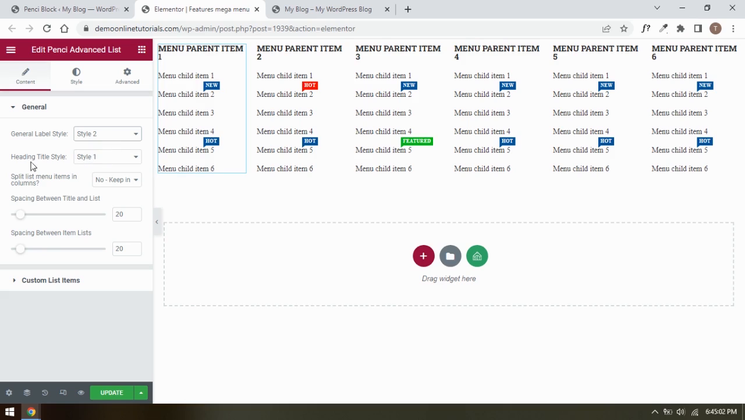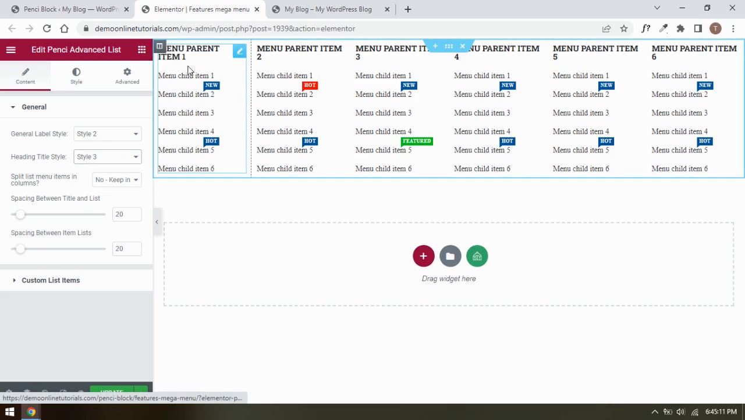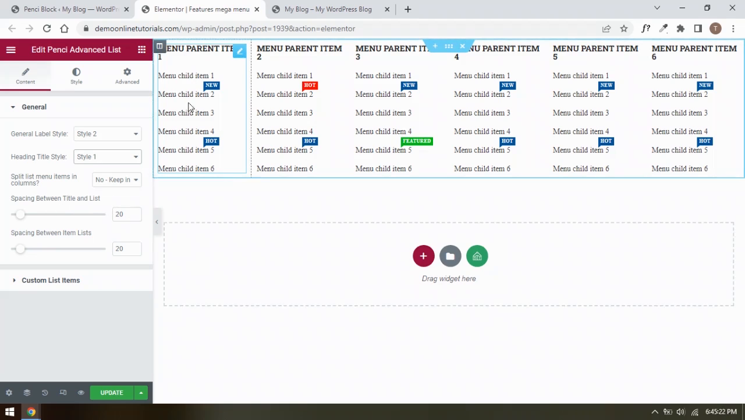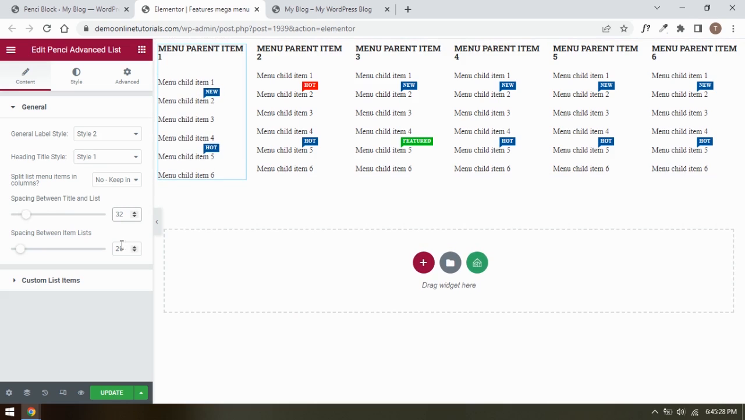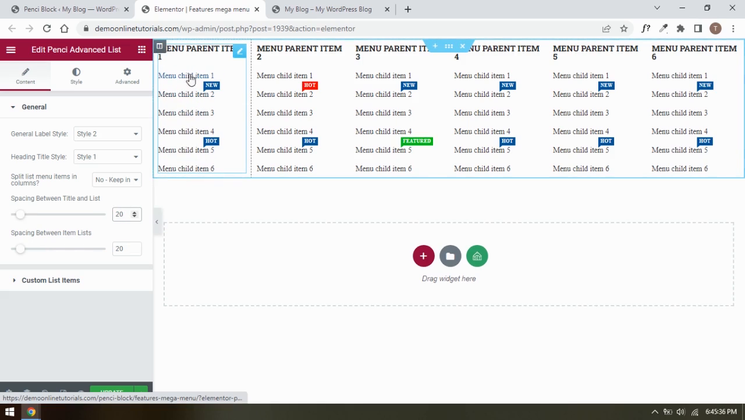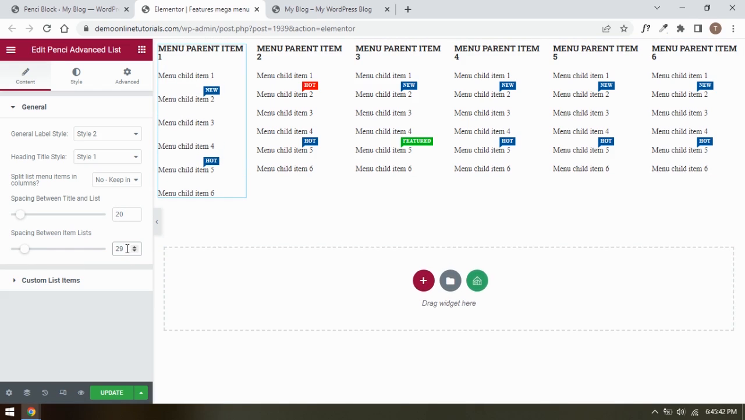All right, and also the heading title style, you can also change to style 2 here, or style 3, right? Now I just go back to style 1, and you can also change the spacing between the title and list here. If we increase it, you can see, right? Now I just go back to 20, and also the spacing between item lists here. You can try to increase it, right? You can see. All right.